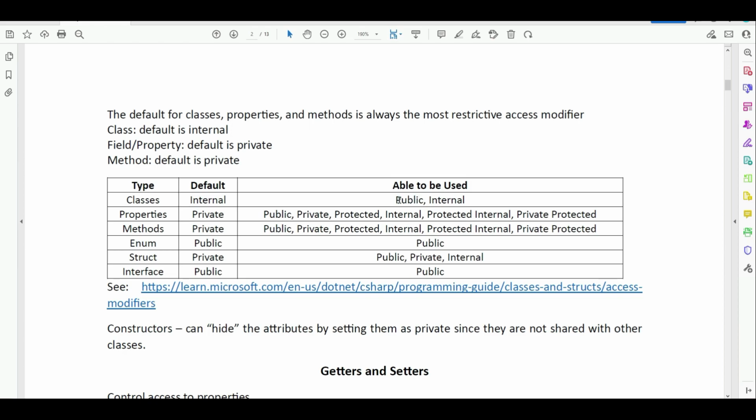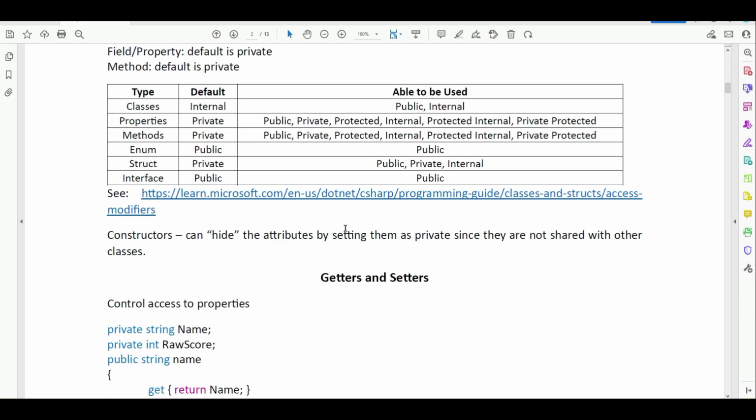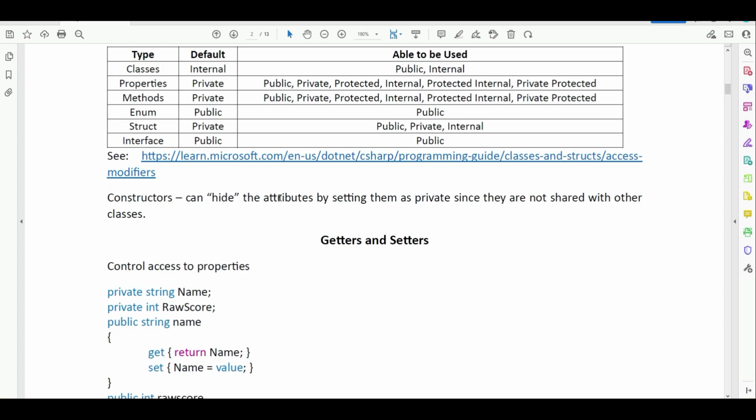Classes can be public or internal. Properties can be pretty much any of them. Methods can be pretty much any of them. Enum and interface are both public. Struct can be public, private, or internal. So we can use constructors to hide the attributes, and then we can set the values for them using the constructors.